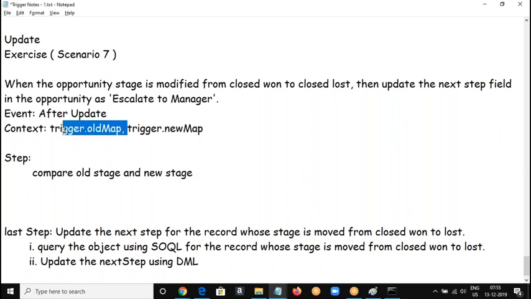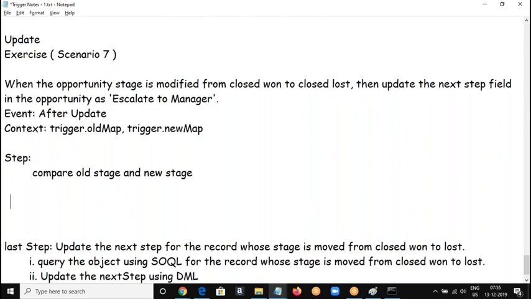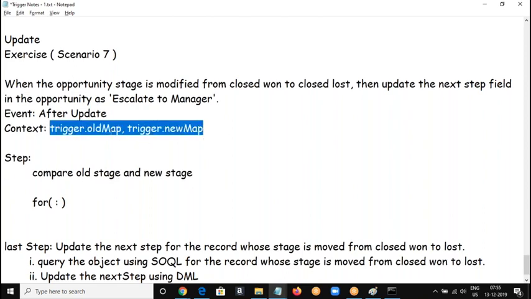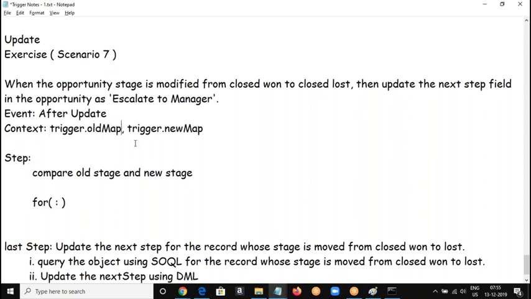I can get the old stage from the old map, right? See here how I'm going to do this. You need to iterate over all the records where the DML is performed. Then we are going to compare the value. We are going to compare the record's stage field, right? How will you get the record from the old map? Based on the ID. If I use the get method, I can get the record. From the record, I can compare the stage field. Am I right?